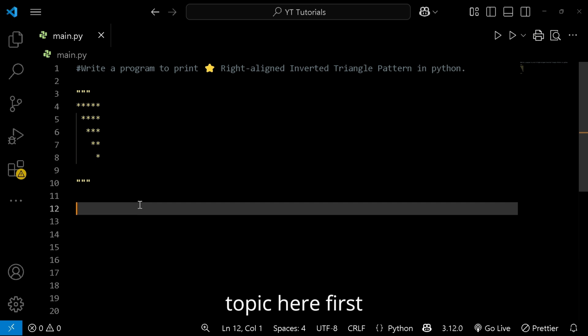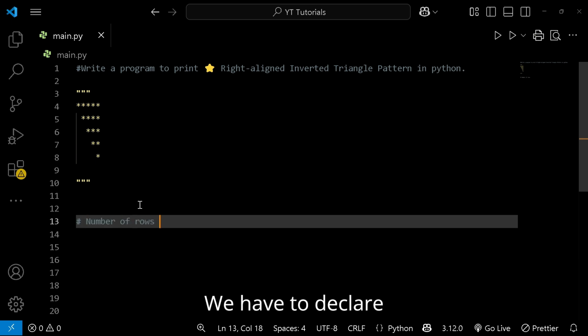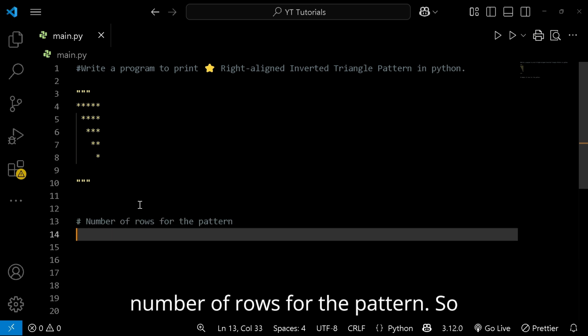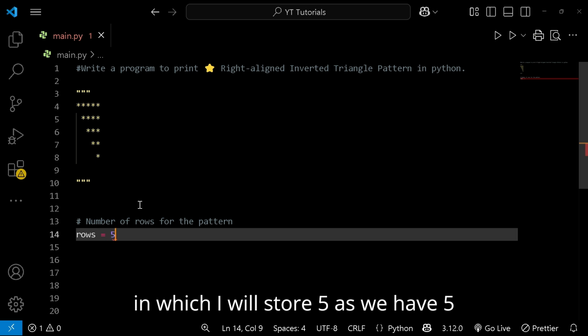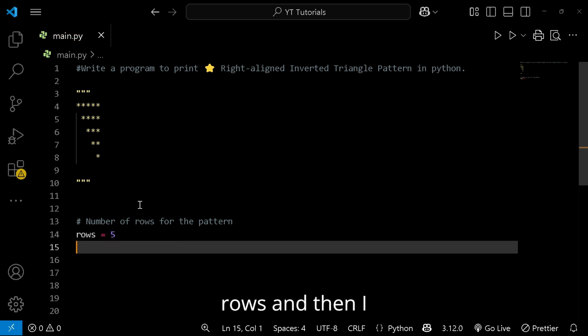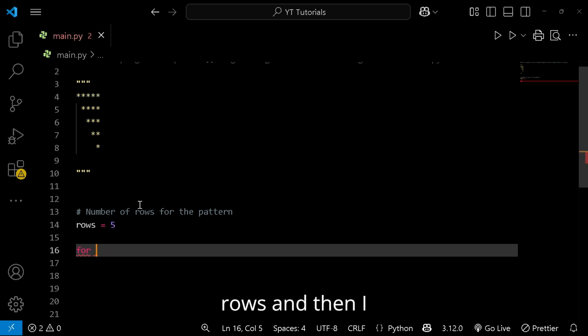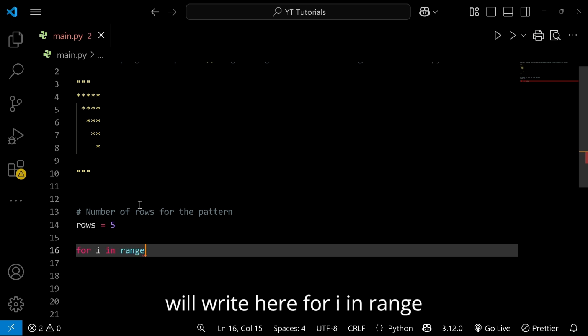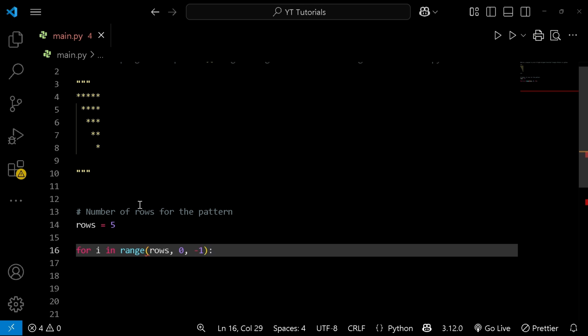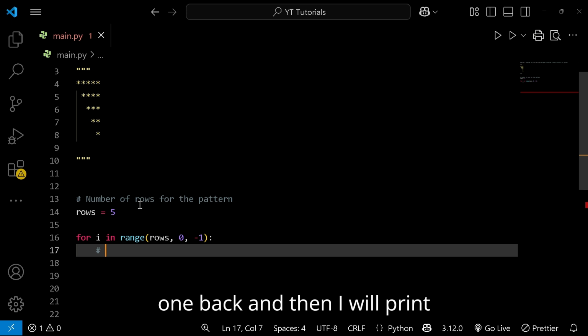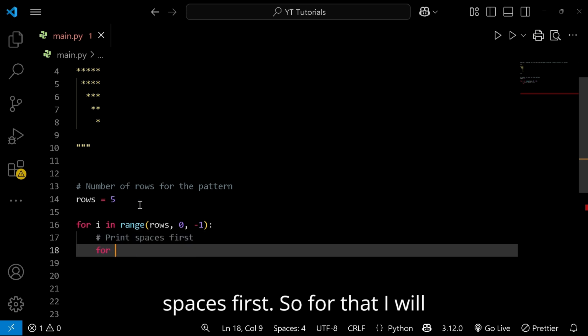Here, first we have to declare number of rows for the pattern. So here I have declared a variable named rows in which I will store 5 as we have 5 rows, and then I will write here for i in range starting from rows and goes till 0 and step 1 back, and then I will print spaces first.